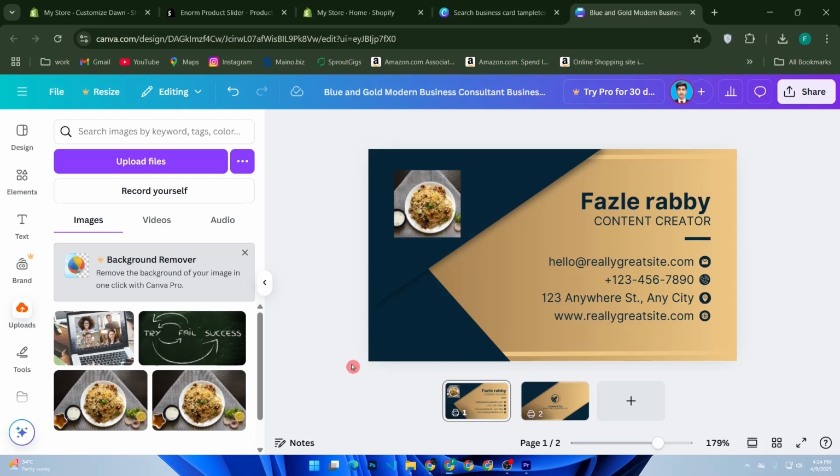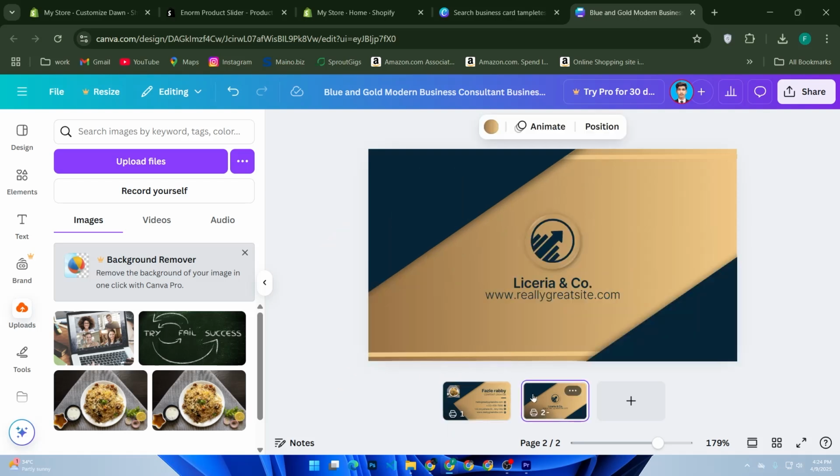Now let's add some finishing touches to make your business card pop. You can play with design elements like borders or frames, icons, textures, or patterns for background, but keep it clean and simple. Less is more when it comes to business cards. If you have a QR code for your business, website, or portfolio, this is the perfect place to add it.